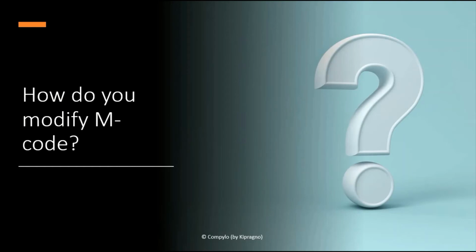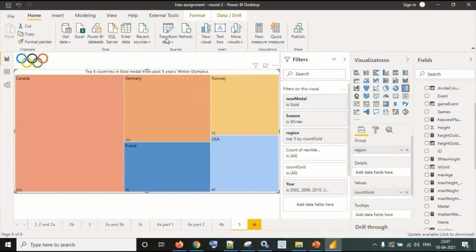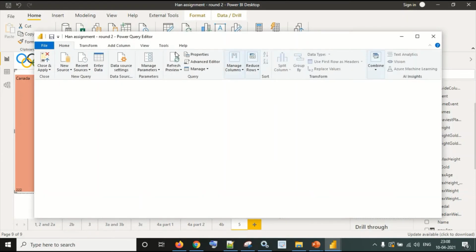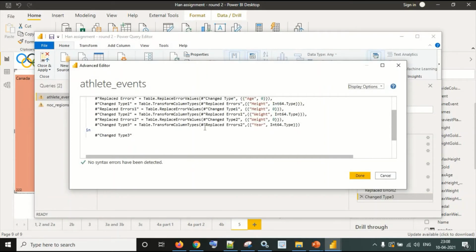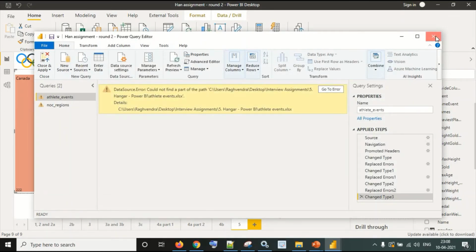How do you modify M code? This is a question in which interviewers try to understand whether you have used the M query language or not. To modify the M code, we have to navigate to Transform data, that is Power Query, and once it gets loaded, navigate to the Advanced Editor. Here we can see whether you have changed anything. That's what interviewers generally want to know when they ask this type of question.